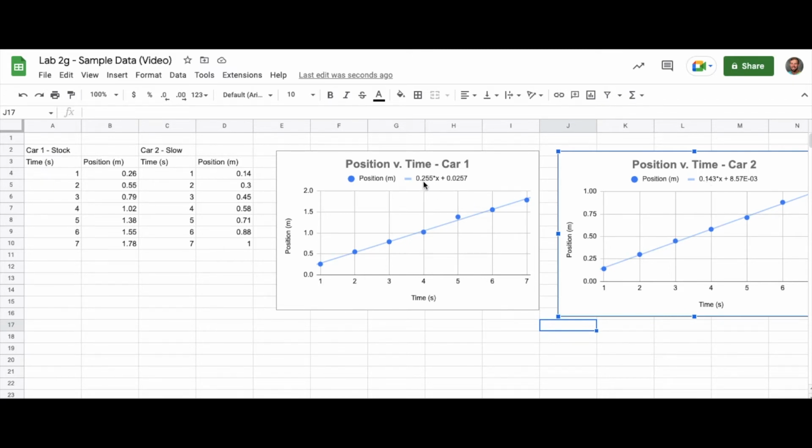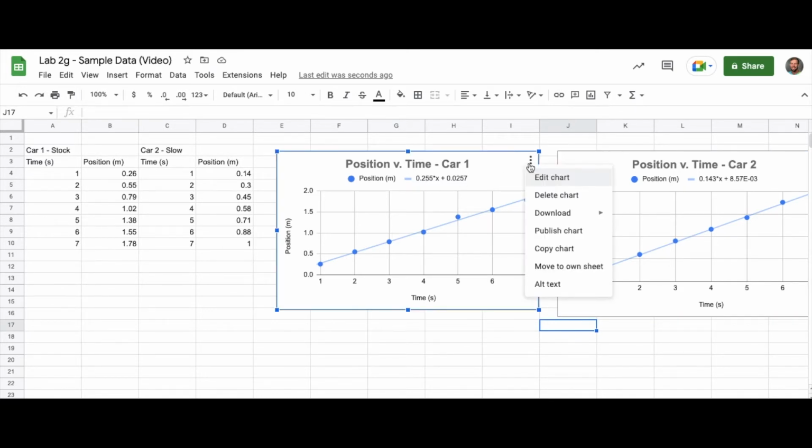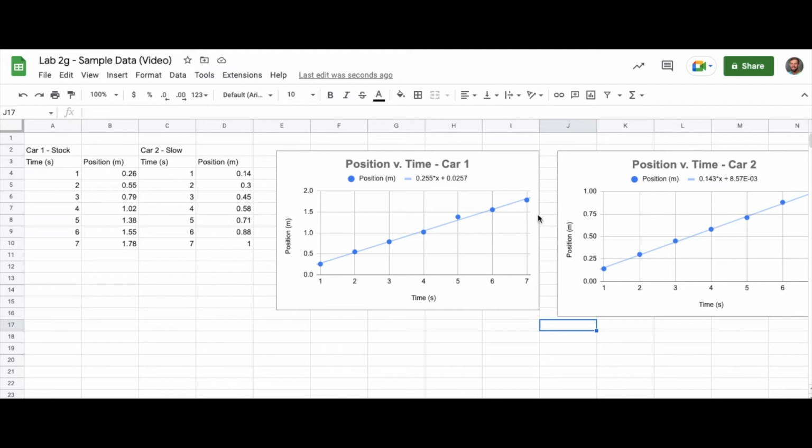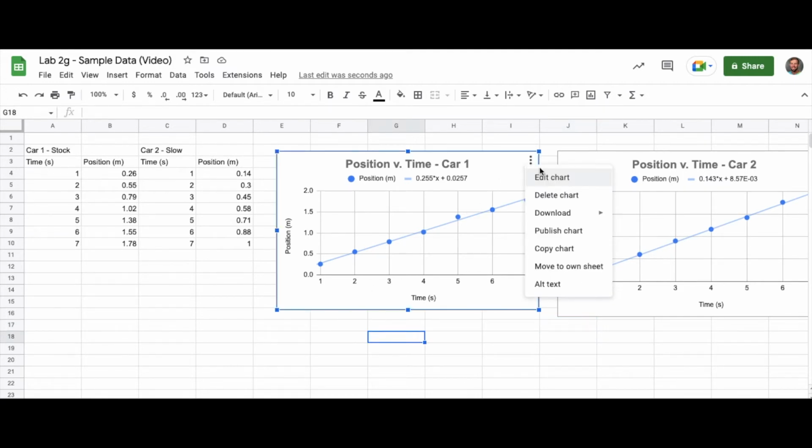Okay, so now that we have both of our graphs of position versus time, we actually want to generate one graph that has both cars' data on it. So here's what I'll do. I'm going to go to my chart editor, just say for car 1, and I'm going to hit copy chart. Now what that should do, I want to duplicate. Let's see if it gives me that option. It may not necessarily give me a duplicate option, so I'm just going to leave that as it is.